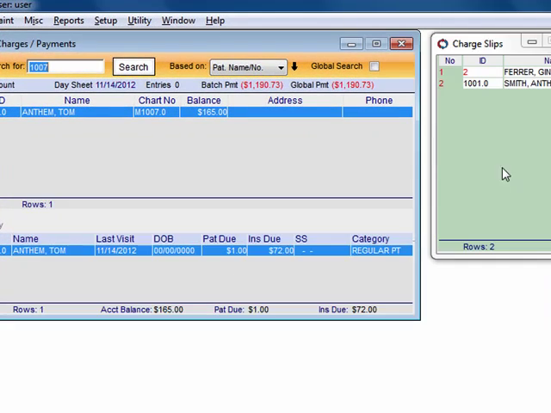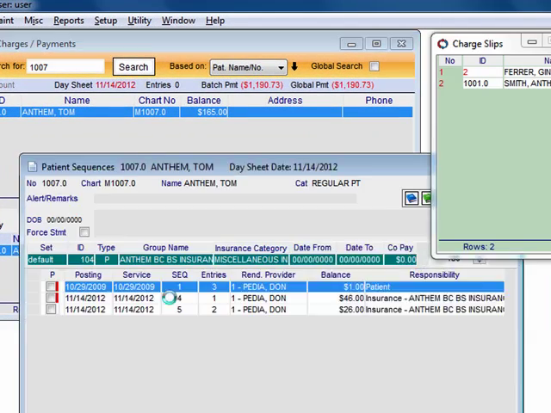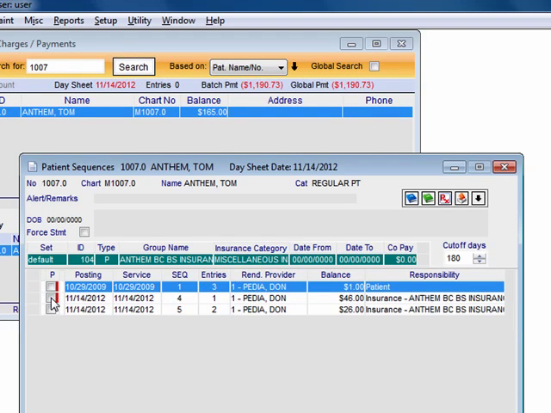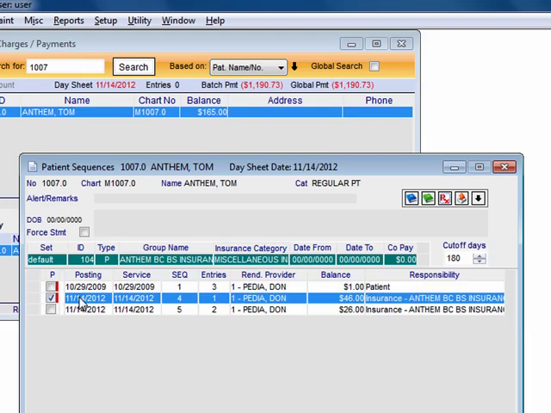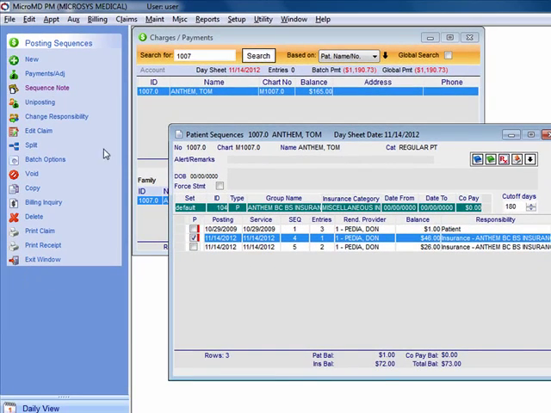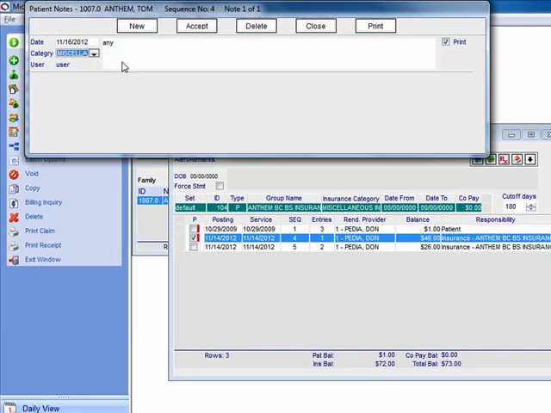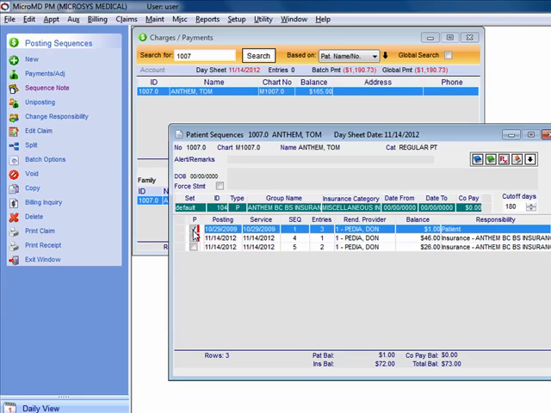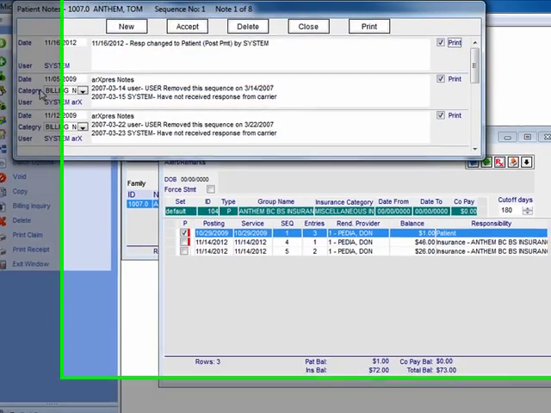And if I come out of here and go back into that patient, you'll notice the red line. The red line is there because that's telling me there are notes associated with that row, and I only need to put the check mark in there and go look and see what the notes are. Anybody that has access can read the notes, but only the author or an administrator can delete the notes.